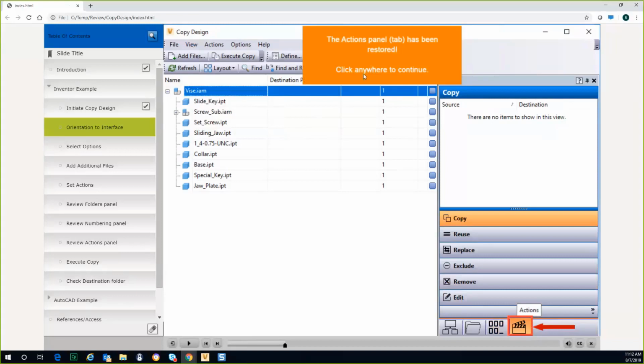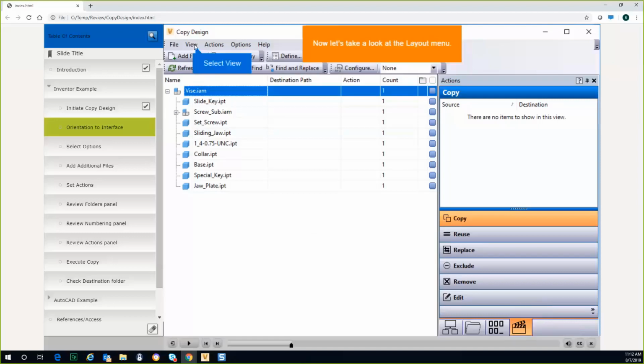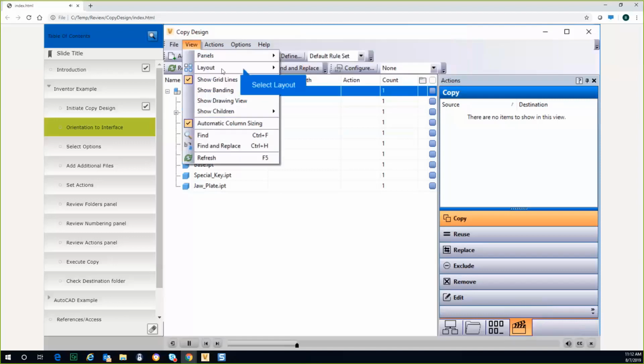So I'm just going to follow these prompts. Again, this is what you'll be receiving from us. This is a software simulation. You'll be able to hands-on go through these exact steps. And now let's take a look at the layout menu.